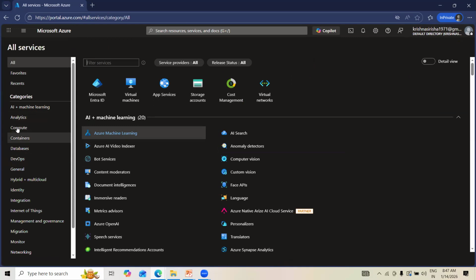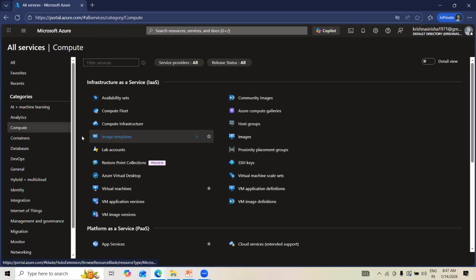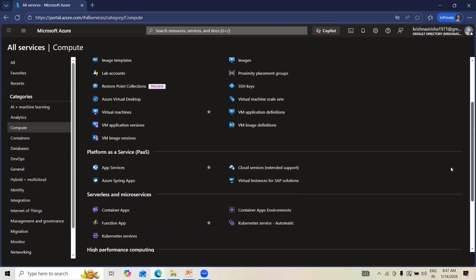For example, you can see compute. In compute, you can create virtual machines. You have Azure Virtual Desktop, AVDs, host groups, community halls, SSH keys, virtual machine scale sets, many things. These types of options come under the infrastructure service model. We have some PaaS models also, like App Services, Azure Spring Apps, many other things, microservices. All these sections come under compute.